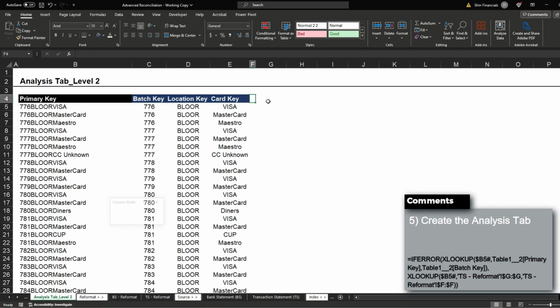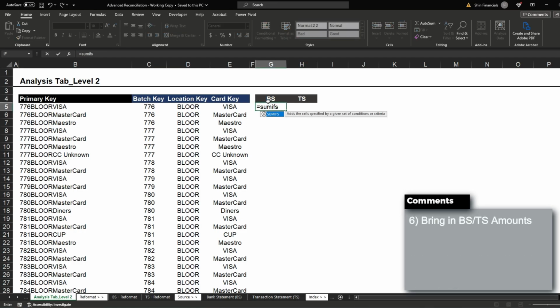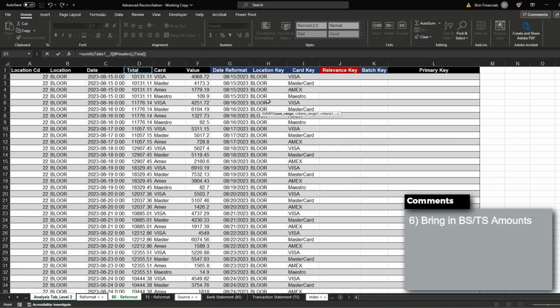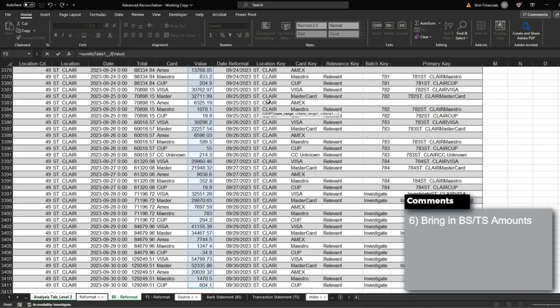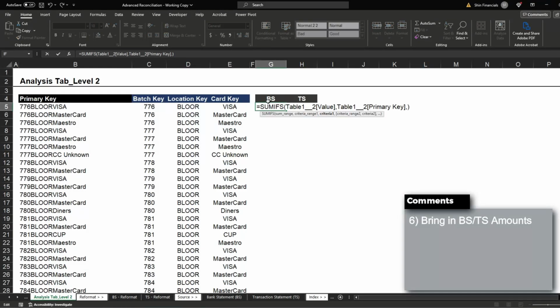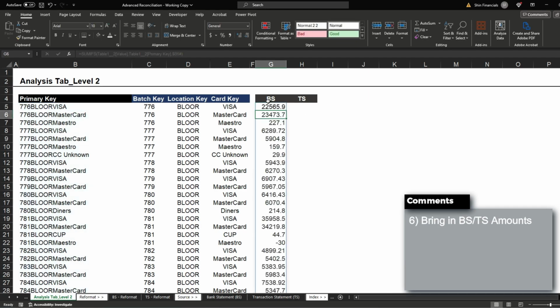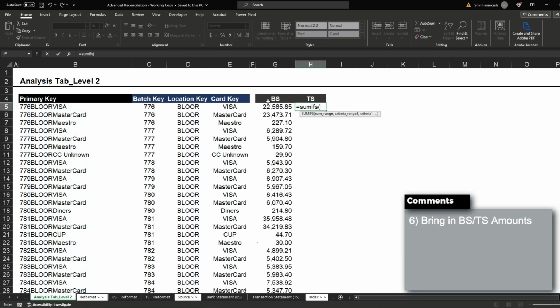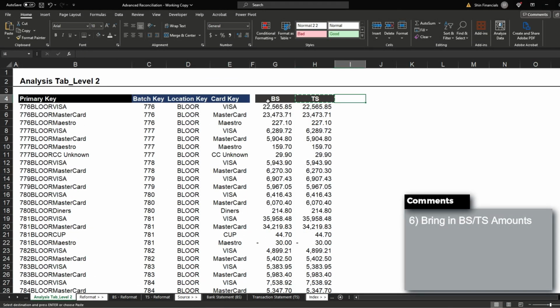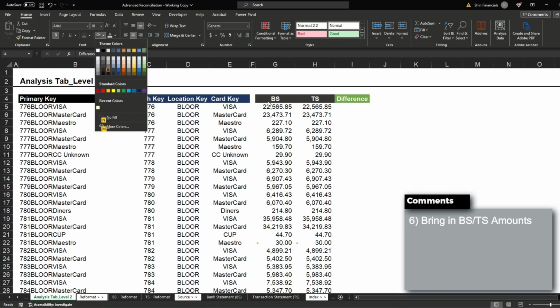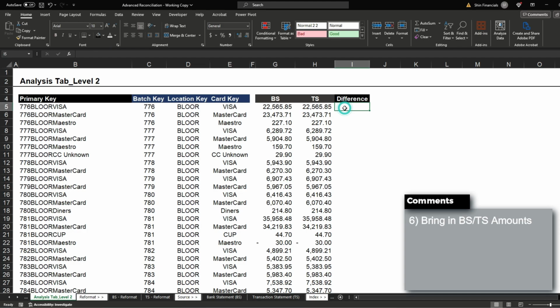And here we are simply going to bring in details from the bank statement and the transaction statement. And the way we're going to do this is a SUMIFS of the bank statement for their value, where the primary key aligns to the one that we're analyzing. And then for a transaction statement, we're going to do the exact same thing. And then if we have a difference, from here we can see exactly which transactions are kicking out a difference.